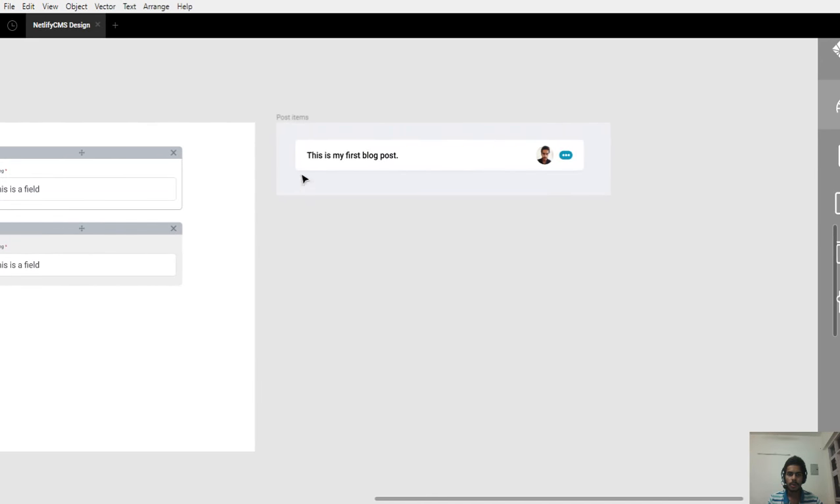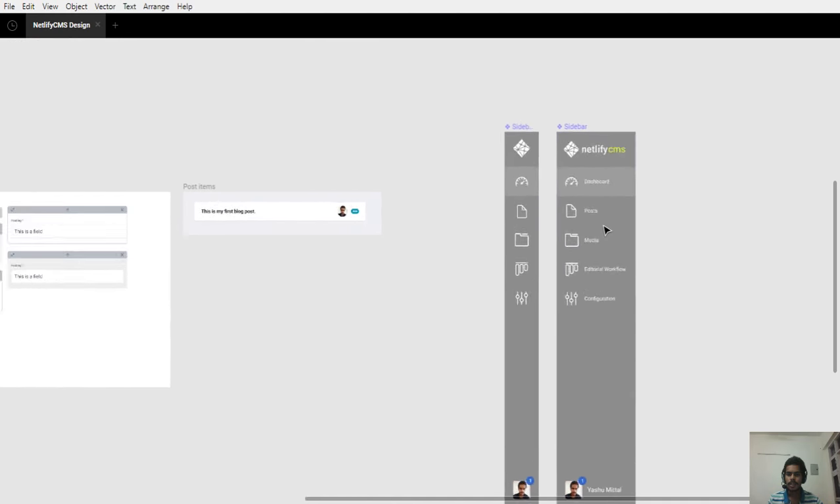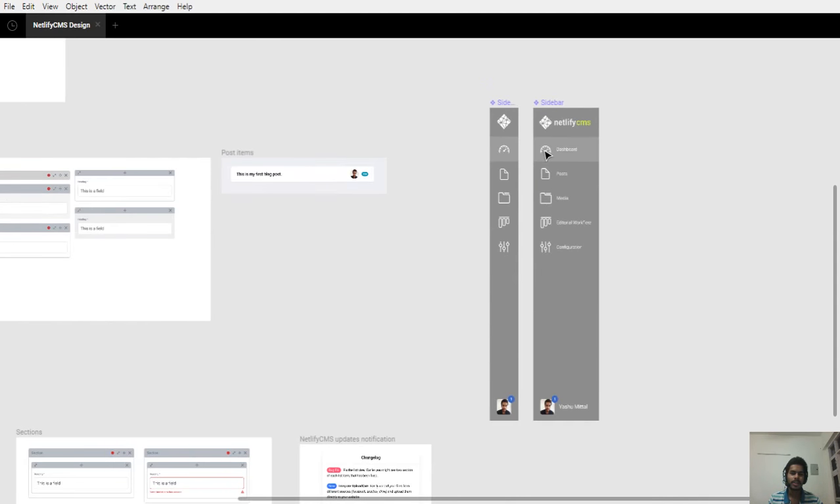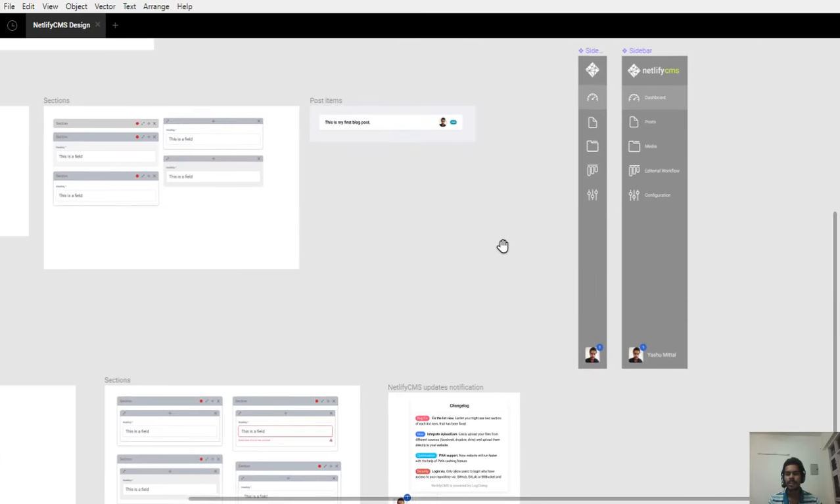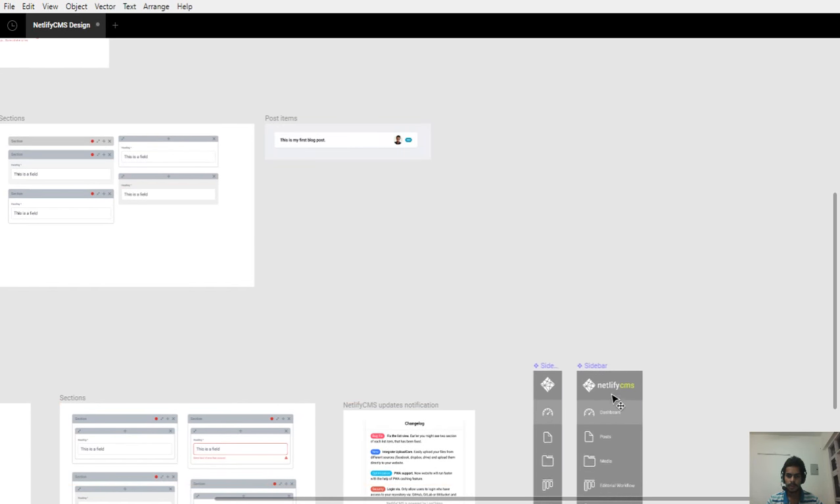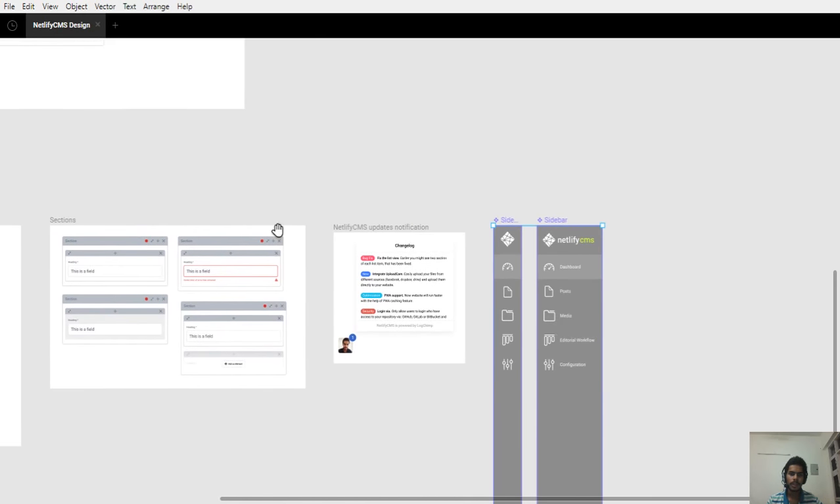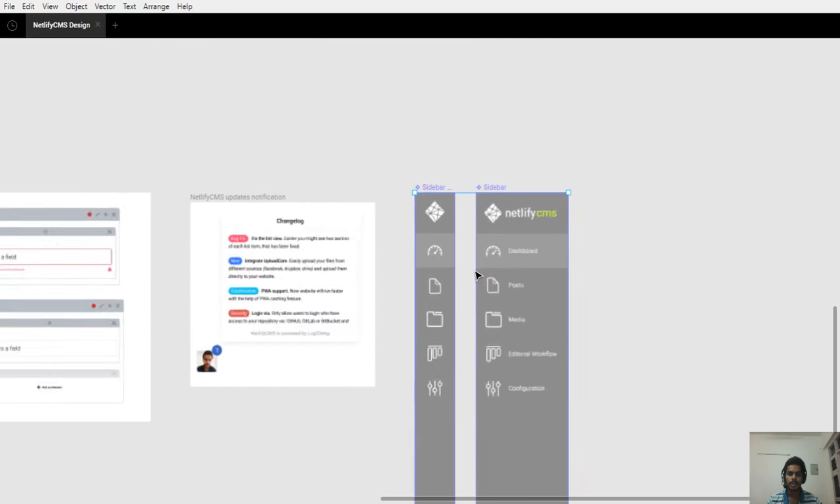So this is all for the molecules, and this is another molecule. Well, you can say it's not a molecule, it's an organism only. Yeah, so let me just move to the organisms. Okay, so I'll explain this also.